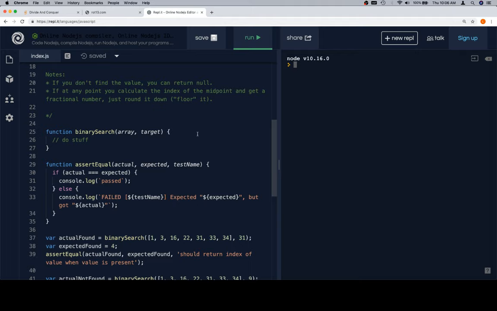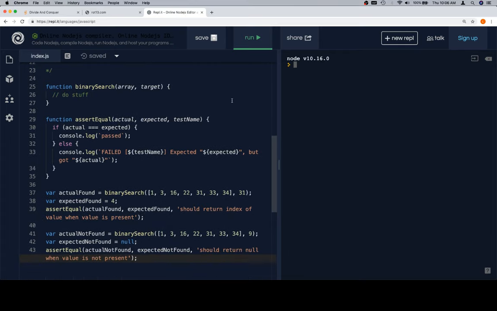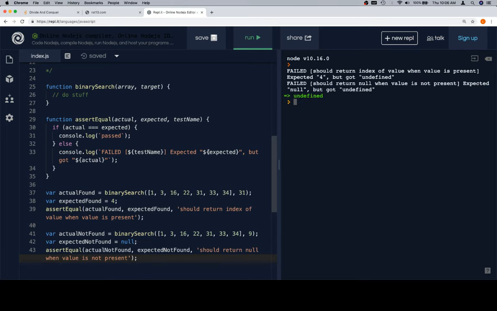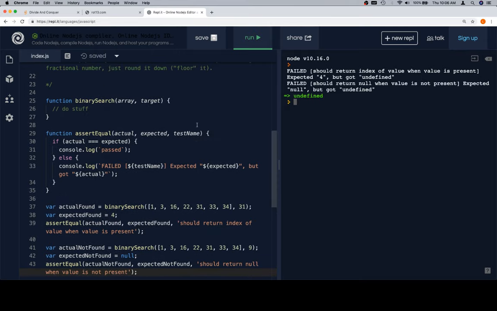Let's go ahead and hit run, which is going to confirm that our assert equal function is written correctly, and that our test cases don't have any obvious errors in them, besides the fact that binary search doesn't return anything. And we got our nice, hey, I expected this, but I got undefined for both cases, so we are in good shape for now.